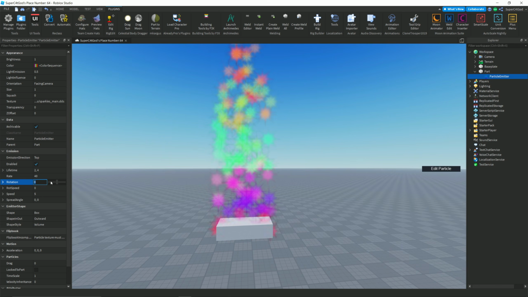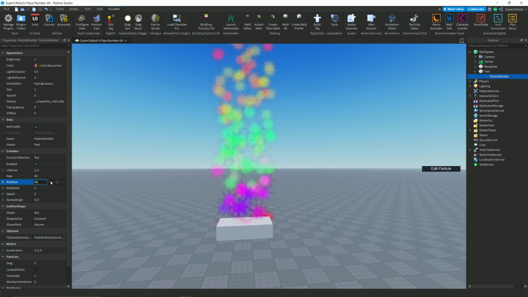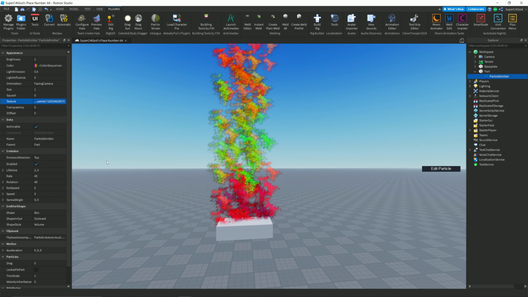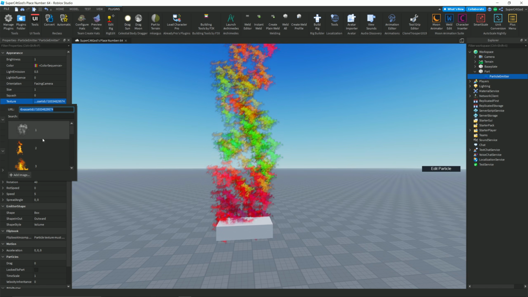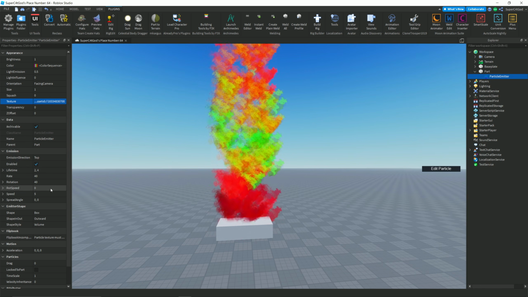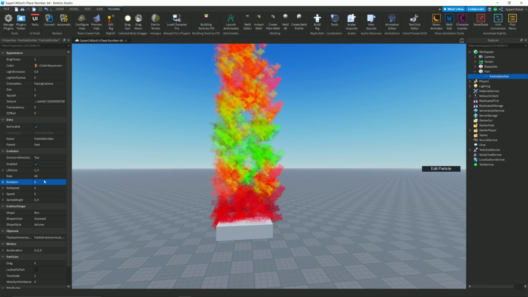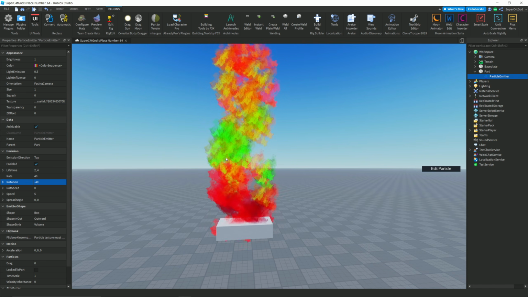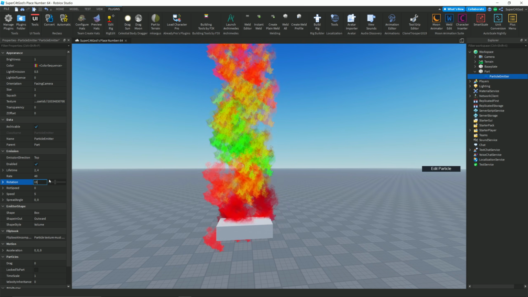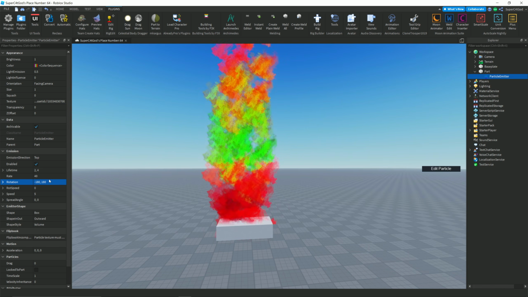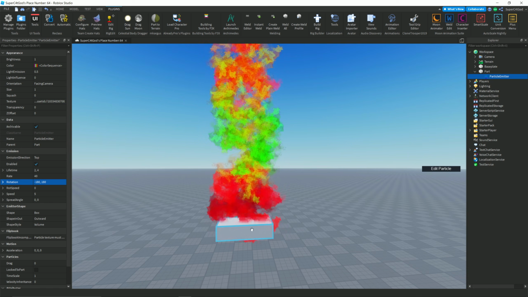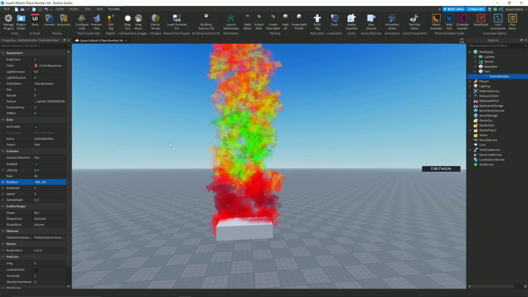Next is the rotation. This will be the amount the image is rotated when being emitted. So if we do it like this, it's a little bit more obvious, I think. Yeah, kind of like this. We can make it 0. It's going to be like this. -40, it's going to kind of turn to the side. And if you want it to be a completely random orientation, you can do -180 to 180.